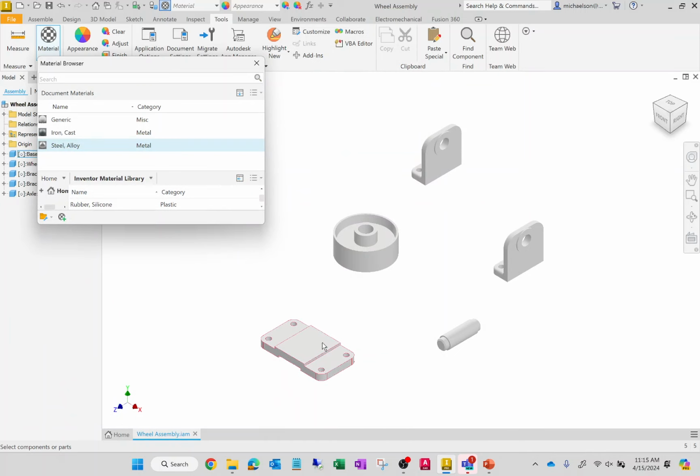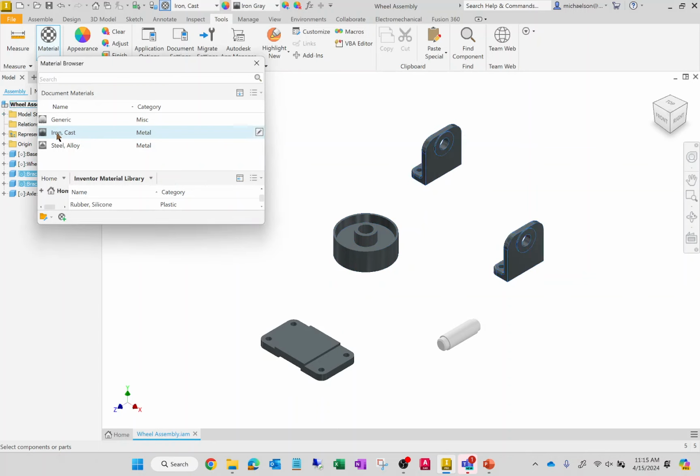What I'm going to do is click this base plate, make it iron cast. Click this wheel, make it iron cast. When I click one bracket and make it iron cast, it makes both of them iron cast, because what I'm doing is affecting the material of the part, not the instance. So it's actually changing both of them. And then I'm going to click the axle, and I'm going to make it alloy steel. Boom. And so then I'll close this.